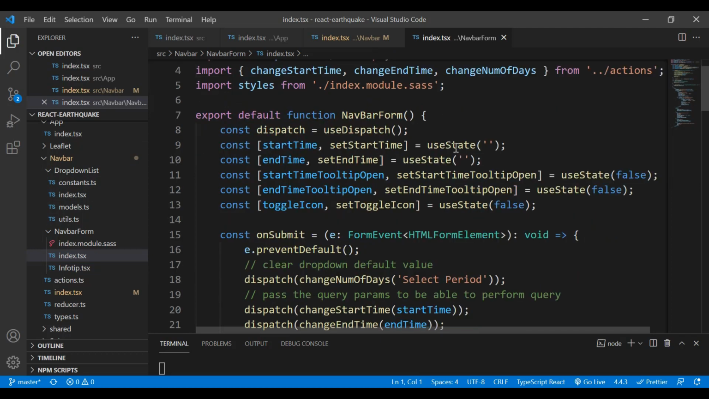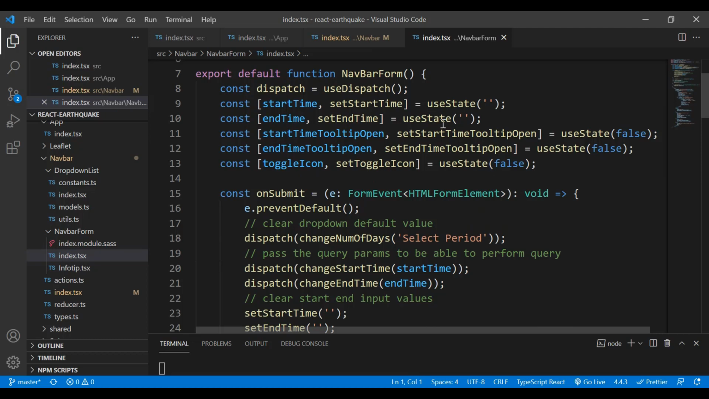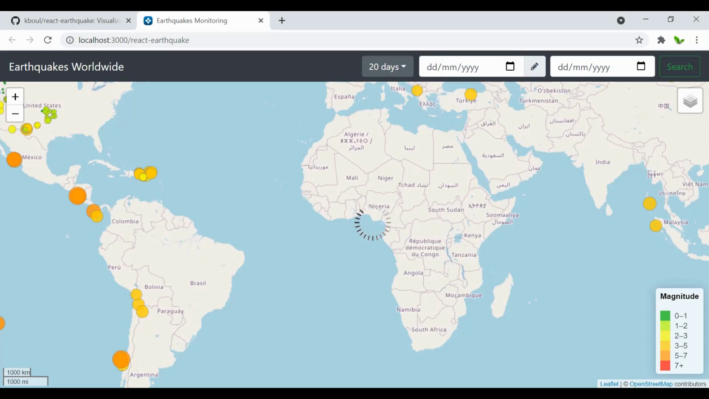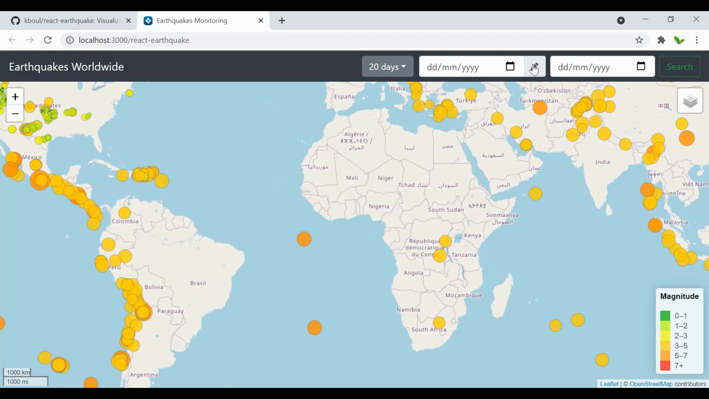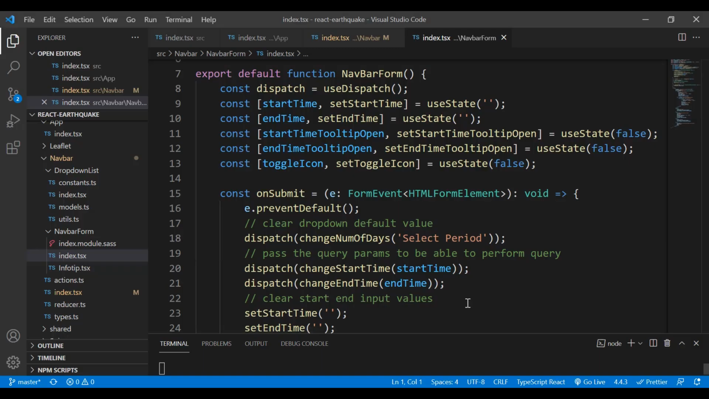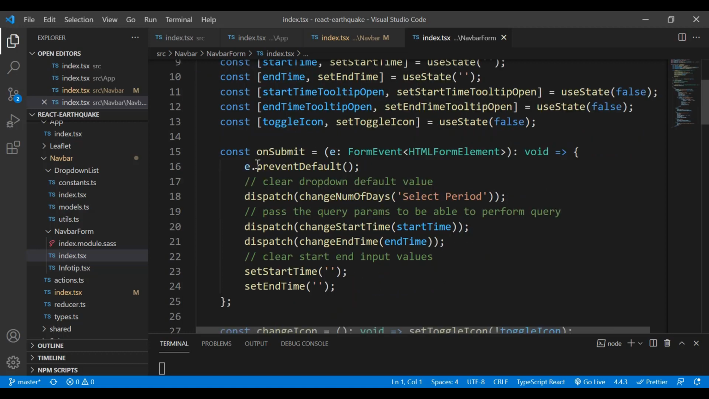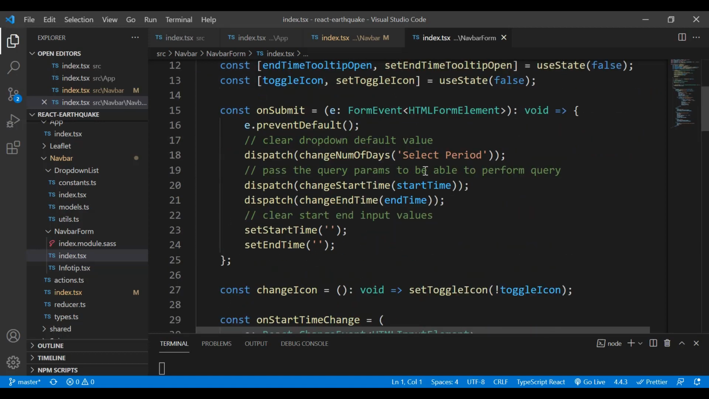So down here we just set the start time empty, nothing. It's just blank. And right here we have the tooltip. By default it's set to false, and the same for the end time tooltip. It's just set to false. So it's basically right here, right? So when I hover on it, then it shows this tooltip. So this is the toggle, and this is the on submit button.